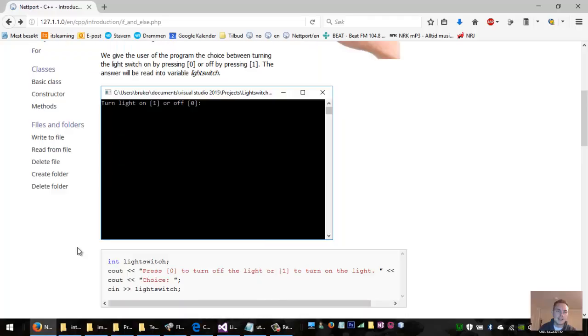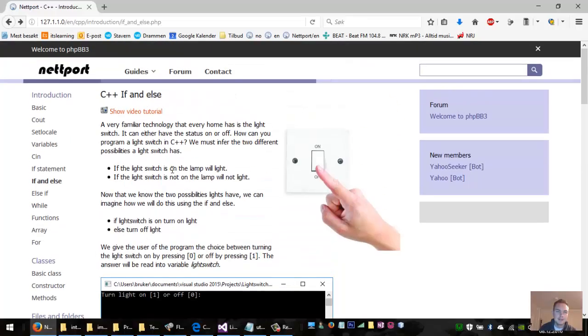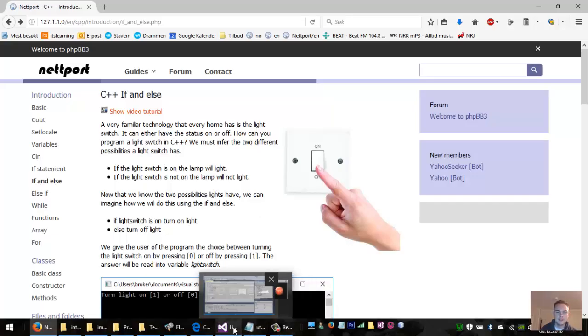So we first need to think a bit about how to do it. If the light switch is switched on, the lamp will be lit. But if the light switch is switched off, the lamp will not be lit. So if I can somehow create a variable named light switch, I can read the status into it and have an on or off command for it.